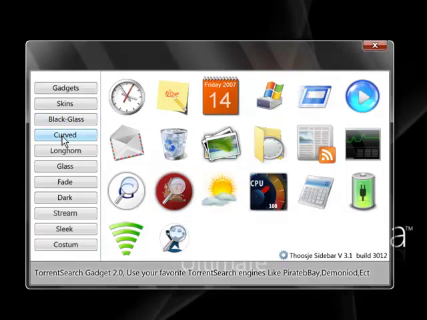Like, what do I have it on right now? Well, it can have black glass. Sorry, this is lagging really bad. Black glass, you can have curved. Come on. Oh my god. Sorry, guys. My computer is crap. 512 megabytes of RAM, so I really don't like my computer.